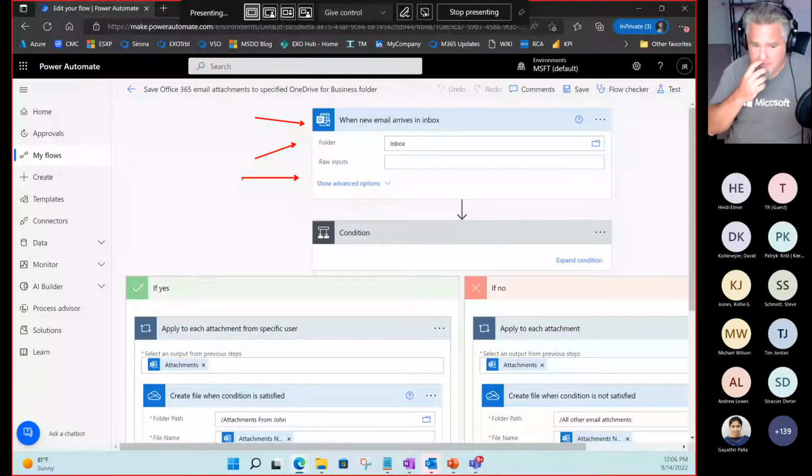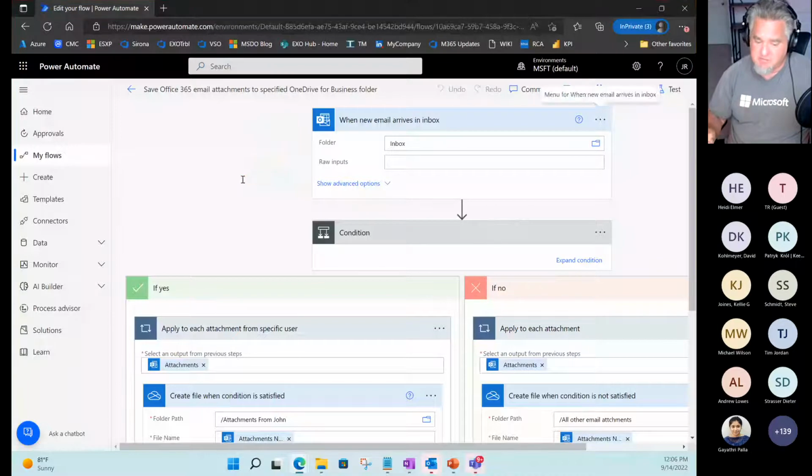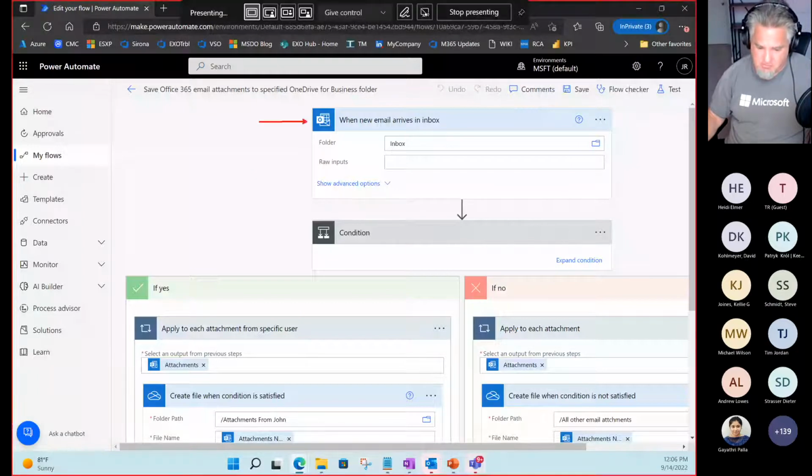Before we move on, there are a couple of different types of triggers as well. So this is, like I mentioned, the automated type trigger up here because it works when a new email arrives in an inbox. You also have a manual trigger. So depending on what you want to do, maybe you only want this flow to start when you tell it to start. That would be an example of a manual trigger.